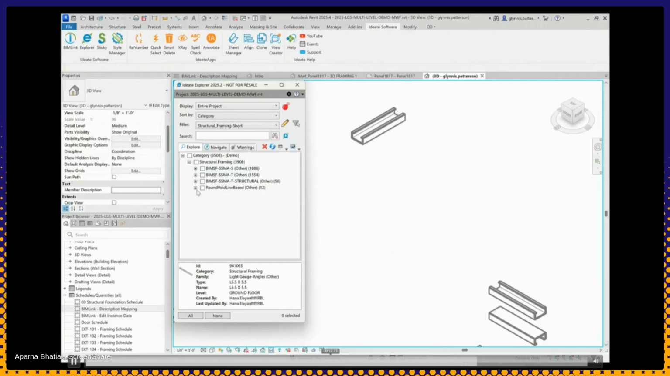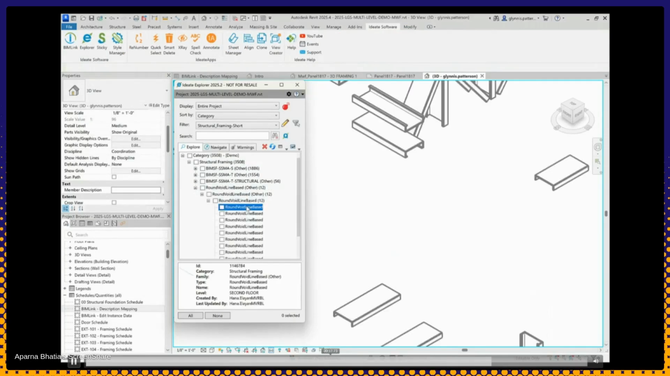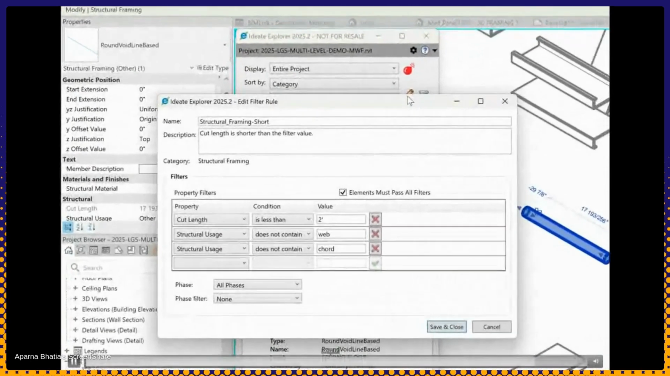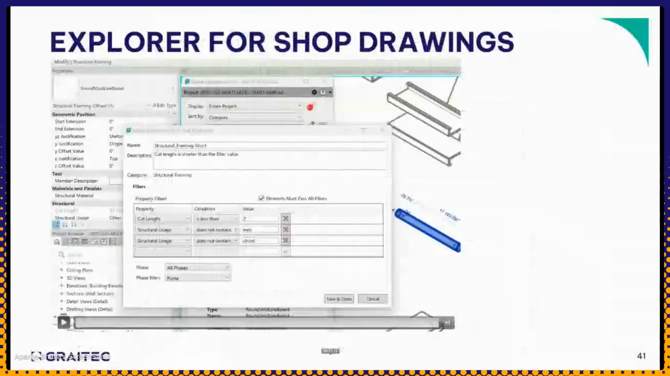And I think, again, one of the things about Explorer that I love is that it also helps me find and select things that are otherwise really difficult to do. So here's a great example. It's a void element. It's an important aspect of the project, but I can't see it because it's a void. Lastly, the filter. This is how the filter actually works. It's a little bit like a Revit schedule. You just say, I'm looking at structural framing elements, and these are the rules. It has to be longer than 2 feet and ignore things that are a web or a chord. And those filter rules are customizable. So you can decide essentially what are the common conditions in your projects that you need to look for to make sure your projects are maintaining a certain level of quality.